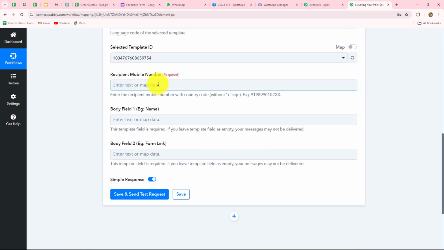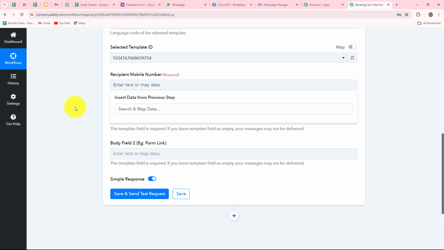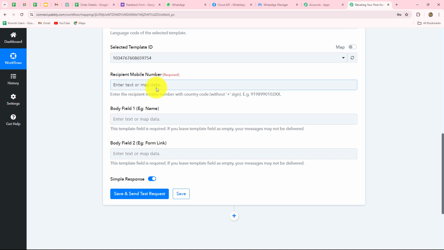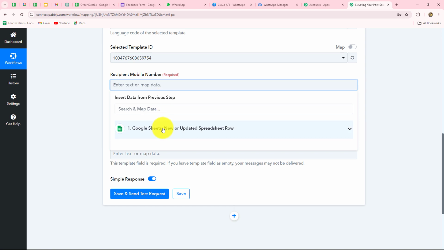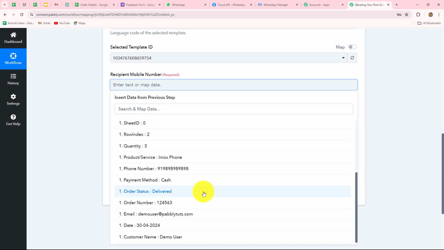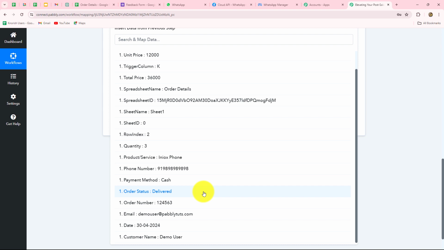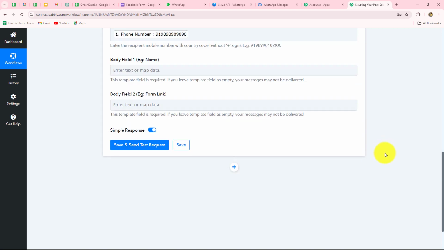Now here we have to enter the recipient mobile number, that is, the number on which you want to send this message. I want to send the message to the customer who has purchased this product. I want to send the message to the customer for taking the feedback, and I've already received the details of my customer in my earlier response. So I will simply map the number over here. So mapping is inserting data from the previous step. When we scroll down in our previous step, here are all the details and this is the number. So let's select that and it is mapped over here.